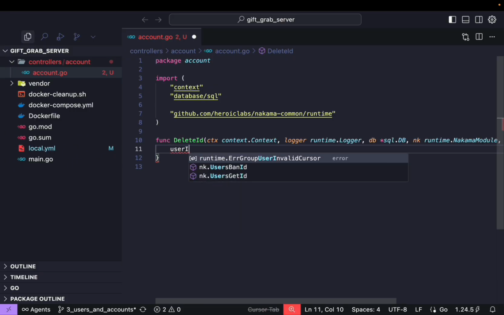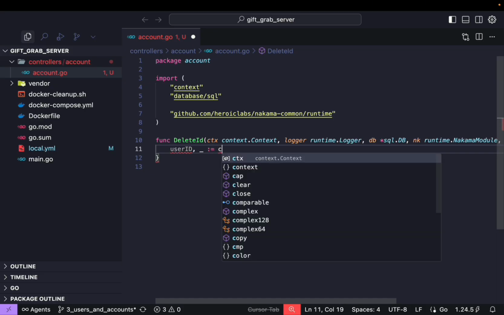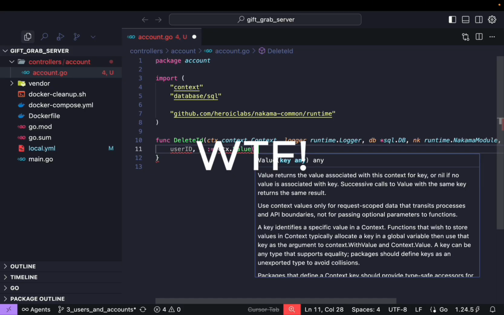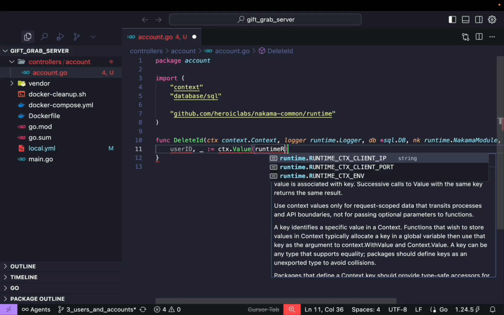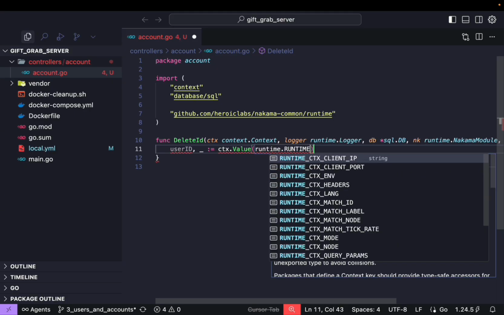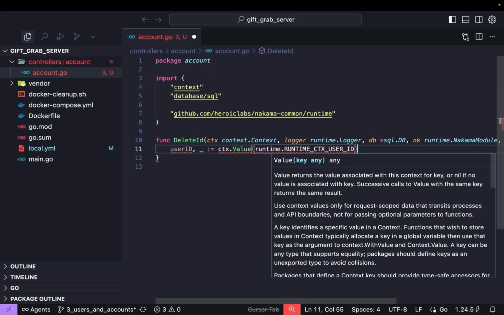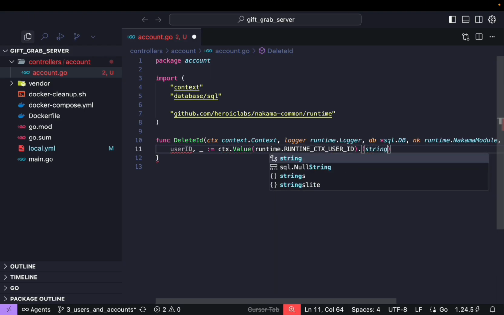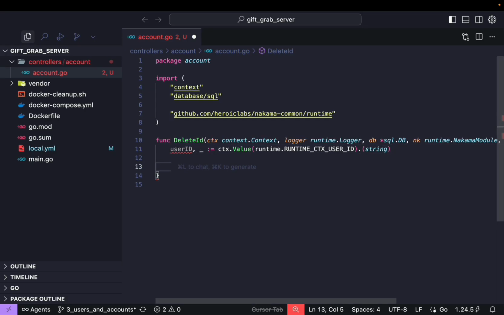All right, so let's map out this function. First, we need to get the user ID of the account that we're currently authenticated with. And the result will be another property as well, but we don't need that, so we'll just use a wildcard underscore. But I'm going to call the context value of the runtime CTX, runtime CTX user ID, and I want this value as a string. Okay, so this gives me the user ID. We haven't declared what we're going to use it for yet, so we'll do that now.